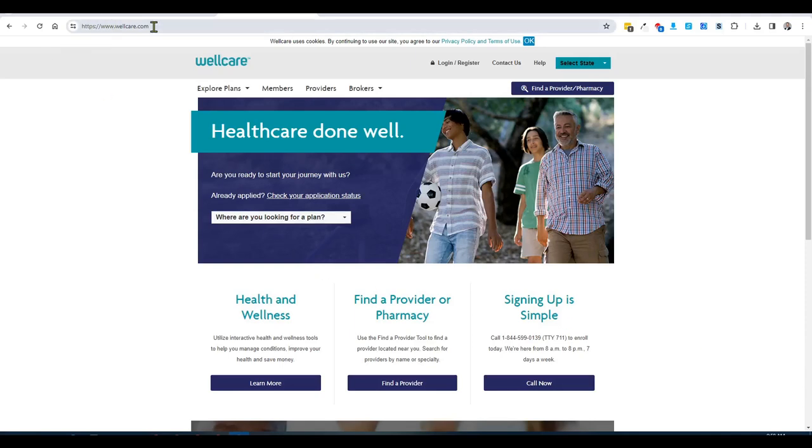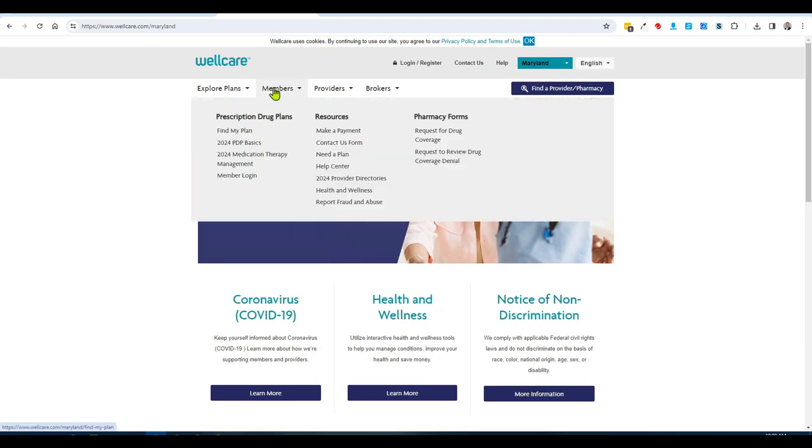Here we are at WellCare.com. I'm not logged in as a customer, simply WellCare.com. I want to make sure that the state is correct. Choose Maryland. Under the members dropdown, you can see here, a new window pops up.